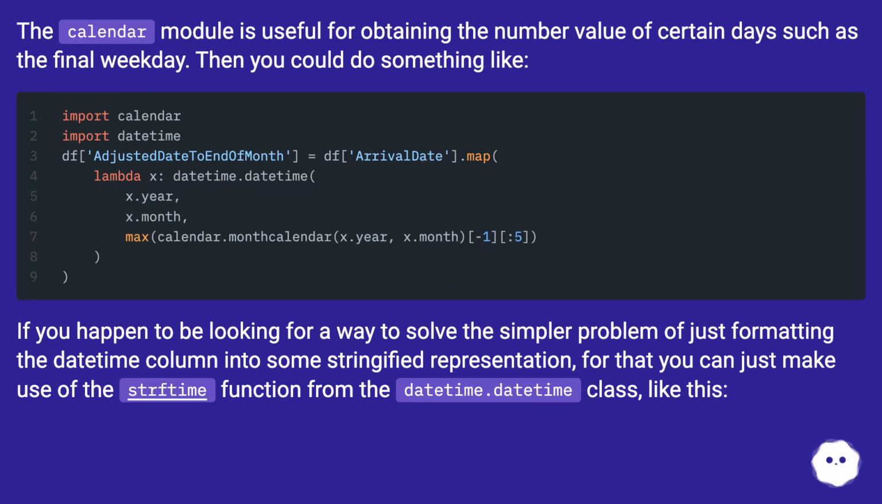if you happen to be looking for a way to solve the simpler problem of just formatting the datetime column into some stringified representation, for that you can just make use of the strftime function from the datetime.datetime class, like this.